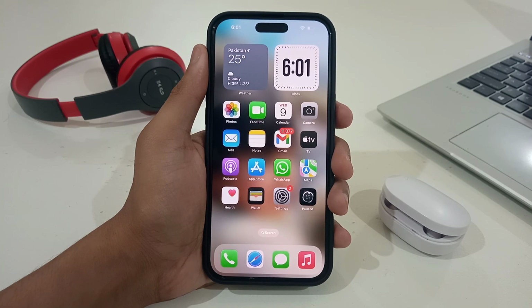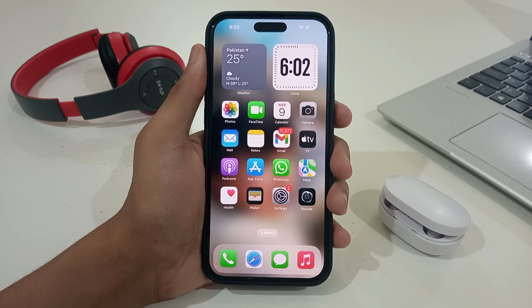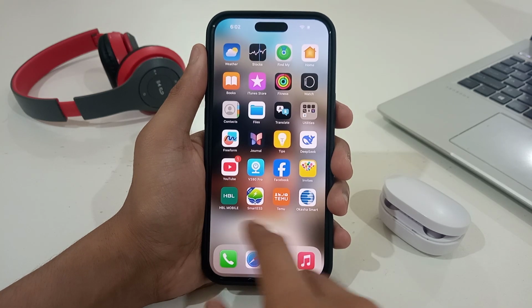Hello everyone, welcome back to the channel, and today we'll be discussing how you can screen record on your iPhone 16 Pro Max or an iPhone with iOS 18.4.